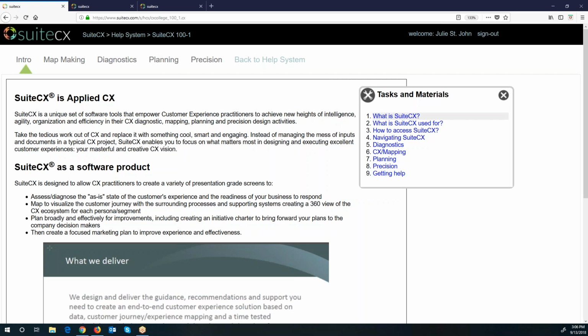This class takes usually about 60 minutes and hopefully I can get through it in even less than that time. So if you are receiving this class, you probably have already set up an account with SuiteCX. So we're going to be getting you accustomed to the look and feel of the software, high-level functionality, and how to kind of navigate your way around. And also we will hone in on a few important principles to help get you started. So with that said, off we go.